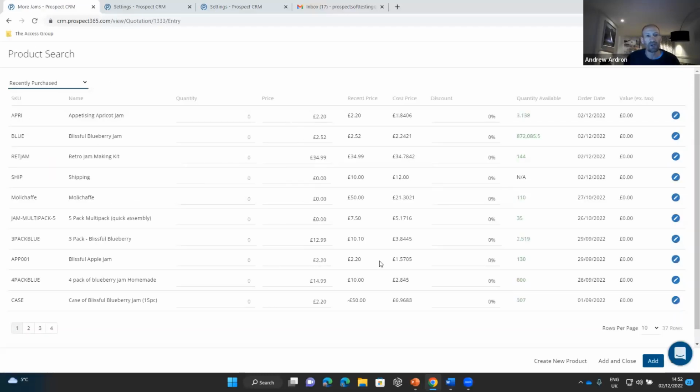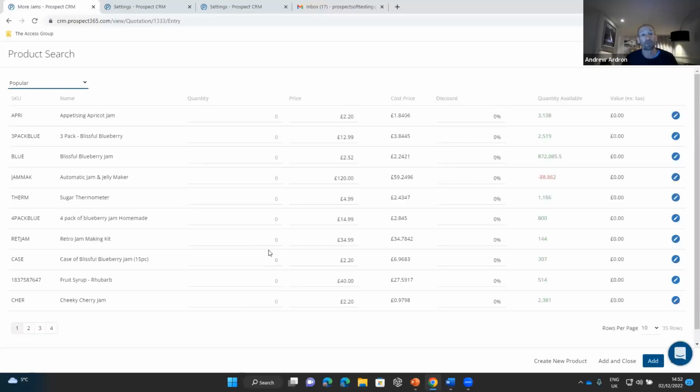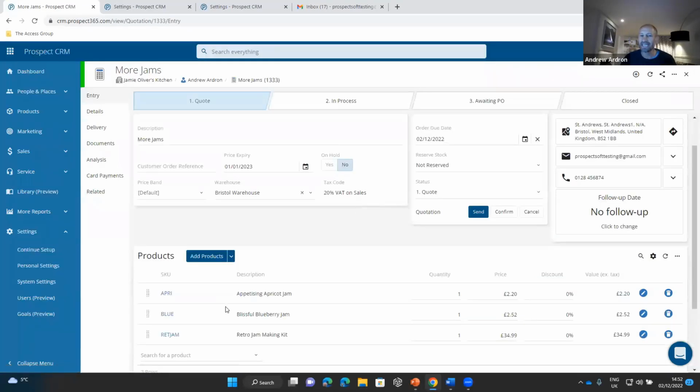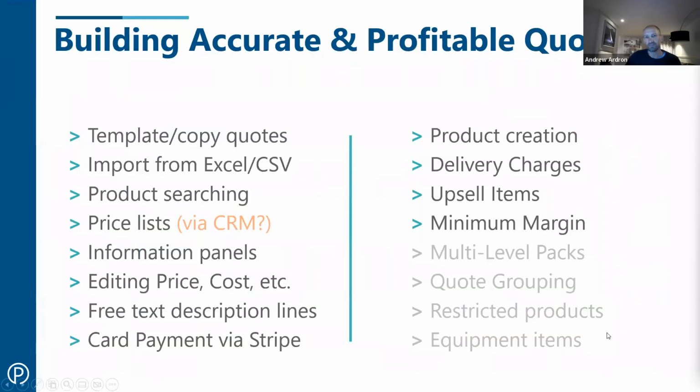I can look at all the recently purchased items. So these are things that this customer normally buys. And I can again just go and add 5 of those, 10 of those, and quickly add those. Or I can say what other popular products across all of my customers, and quickly add a bunch of those as well. So really easy to build a quote quickly, and hopefully everybody has seen that. So let's go back to our PowerPoint for a second, and we'll come back to the demo in a second.